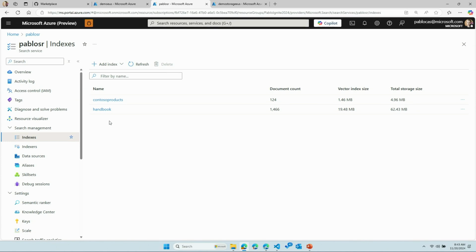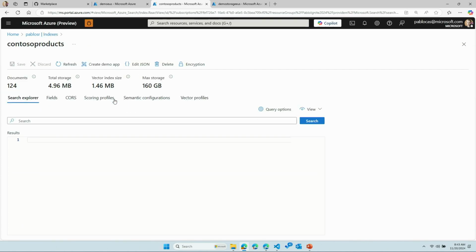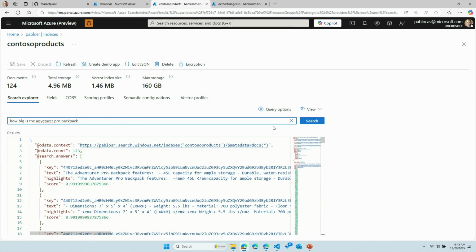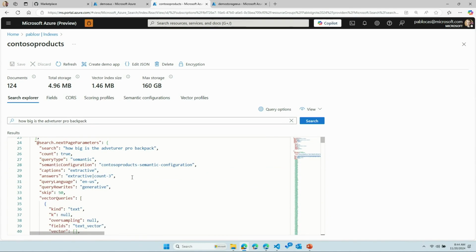So I have a search service here, and I have all the products catalog that Seth was using in keynotes and whatnot. This is a product catalog for an outdoors gear company. So I'm going to ask how big is the Adventurer Pro backpack. A few things to notice. First, I'm doing this in the Azure portal, so I had already created the index. You usually do this in your application, but this is a nice place where you can try queries out. And you can see the responses, the candidate documents here.